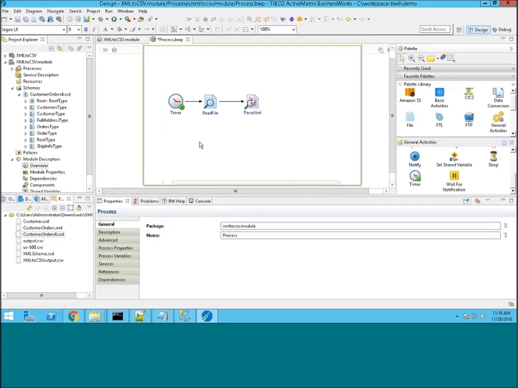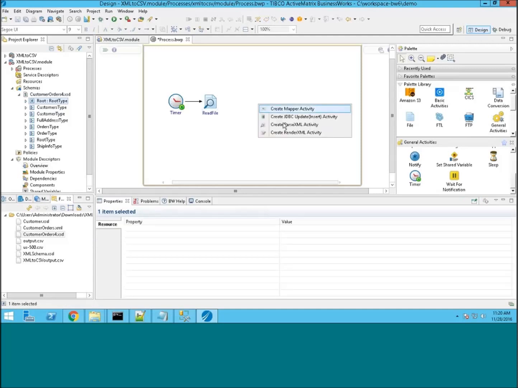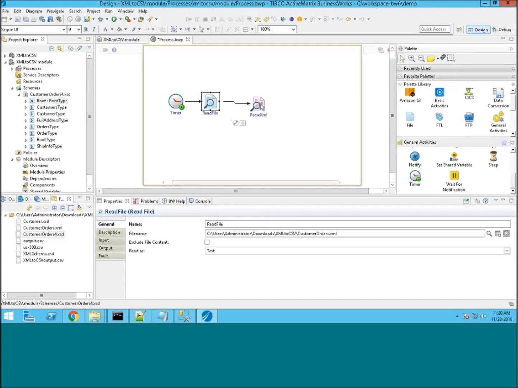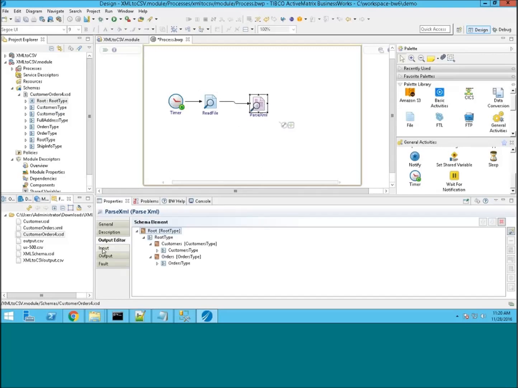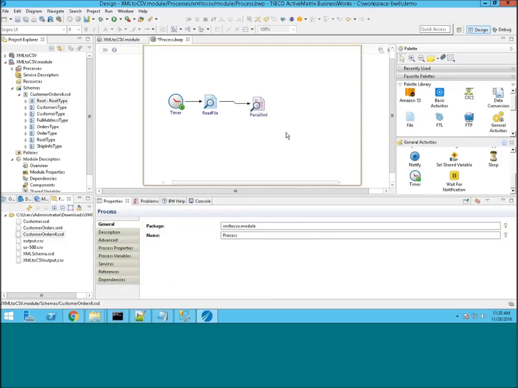Alternatively, I can also do this another way. I can have my customer schema grab the root element, drag that onto the canvas, and say create parse XML activity and just wire it up. And so now my output editor is already defined. I just need to specify the XML string, which is the file content here.